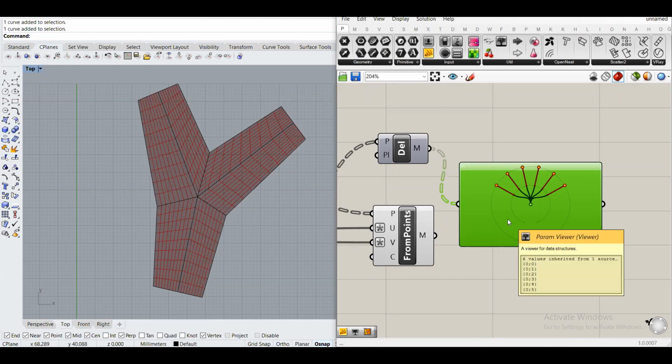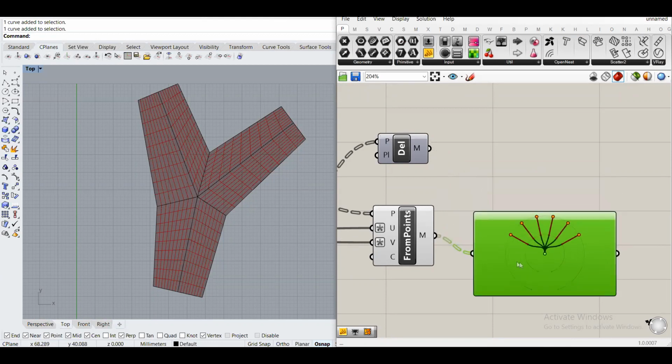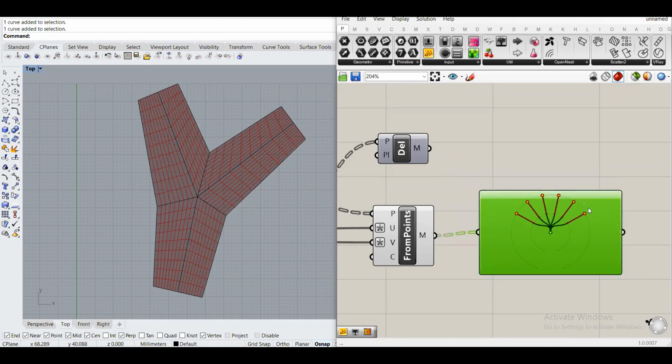And first of all, I need to get rid of the data tree, right, of these branches. So I can just right-click on the M output and choose Flatten. And same thing for the Lonoy, Flatten. All of my meshes are in the same list, right? So now they can see each other, which means they can be joined together.